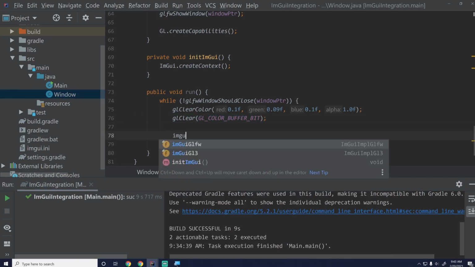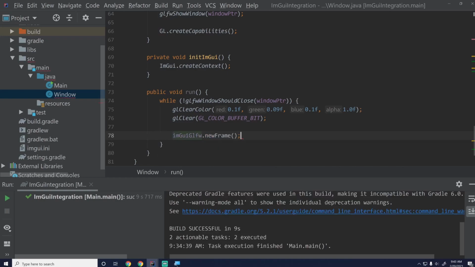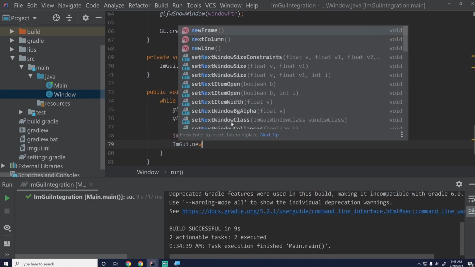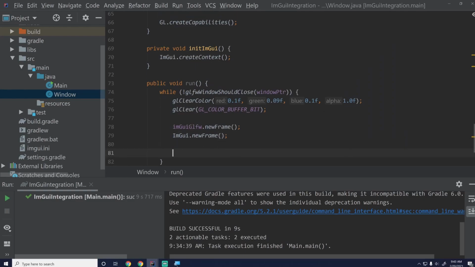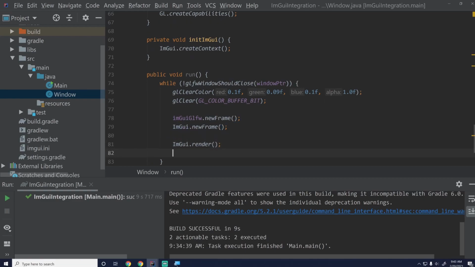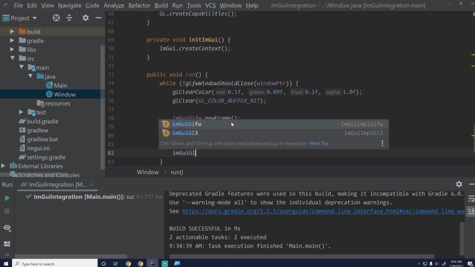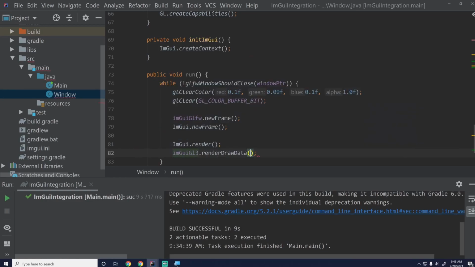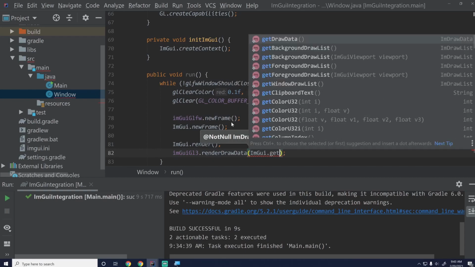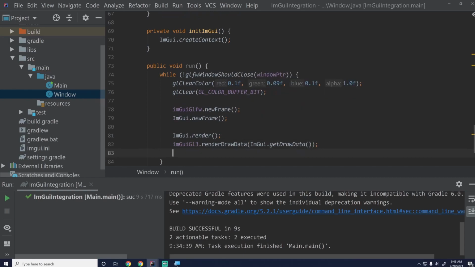Right there. Then we'll say imGuiGlfw.newFrame. We'll say ImGui.newFrame. This is just to tell ImGui, hey, we are starting a new frame. And then we will say ImGui.render. Any ImGui code between these two calls will basically create ImGui stuff, and then it will render when we hit that render call. Then we'll say imGuiGl3.renderDrawData. This will tell it to render to the actual window. ImGui.getDrawData tells it what stuff we're trying to draw.